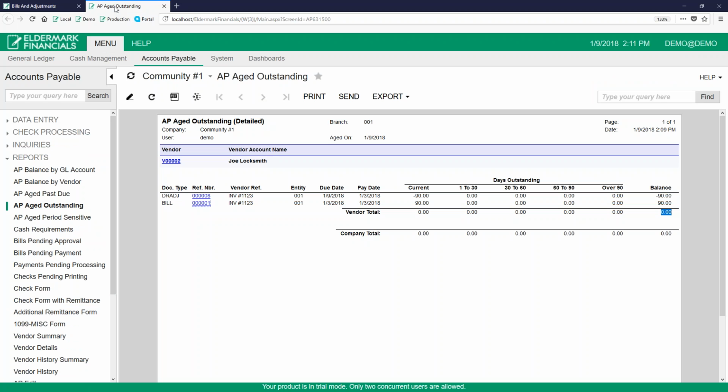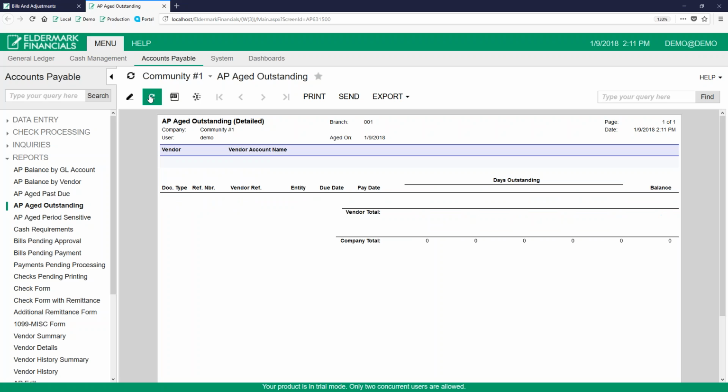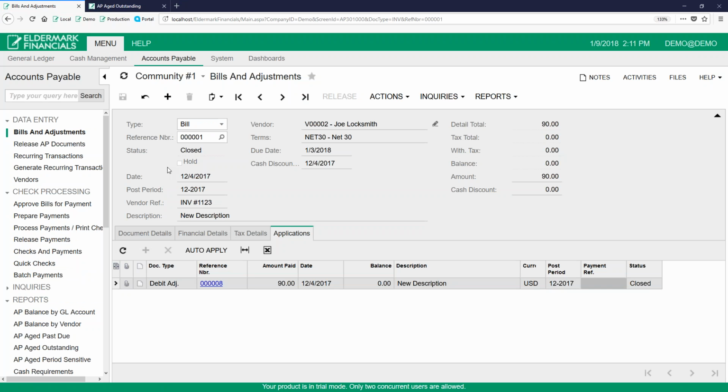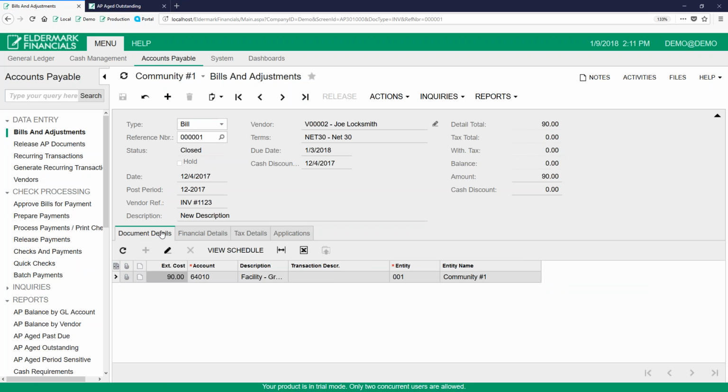Then if I go back to my aging and I refresh this, we'll see that it's now empty because there's no more open outstanding documents for the vendor on my aging. Of course, now I still need to put in my new bill with the correct amount and GL account. So what I can do is, to save myself on data entry, come back to the original bill that's now closed, but I can use this little clipboard function to copy it to my clipboard.